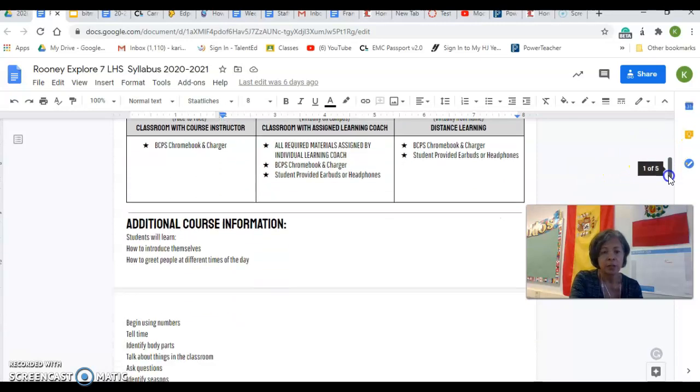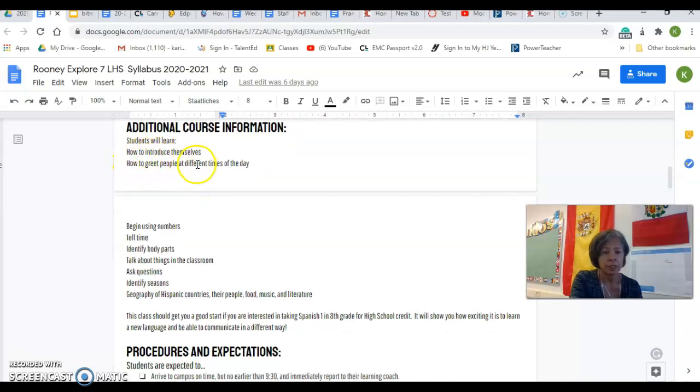Specifically, you will learn these things: how to introduce yourself, how to greet people, numbers, time, and identifying body parts, talk about classroom things. You'll learn how to ask some questions, identify seasons, and of course you will learn geography of Hispanic countries, their people, food, music, and literature.